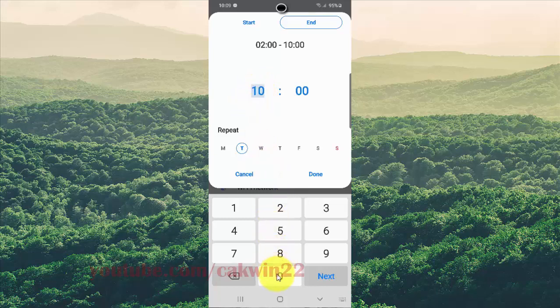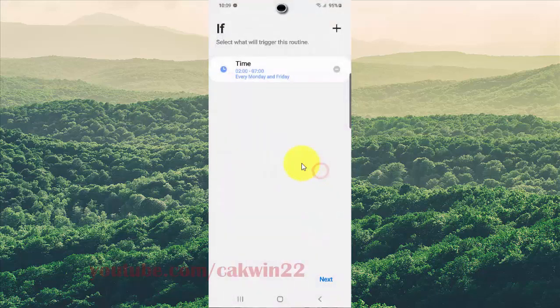7 o'clock, and then select the repeat time you want. For example, I want to repeat on Friday and Monday, and then tap done. Tap next, then select what this routine will do.